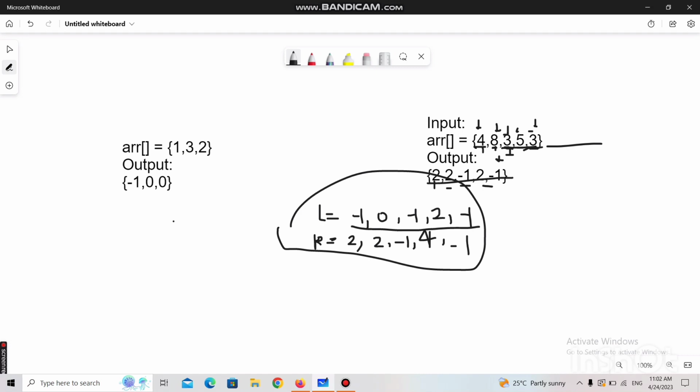Left is the previous smallest element for each element, and right is the next smallest element for each element on its right side. So these arrays are formed. Now we take an answer array in which we want to store the answer. So we traverse both the arrays one by one.